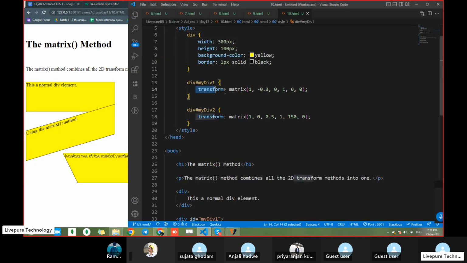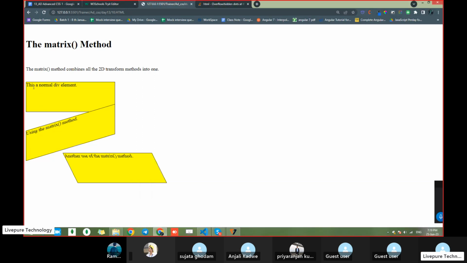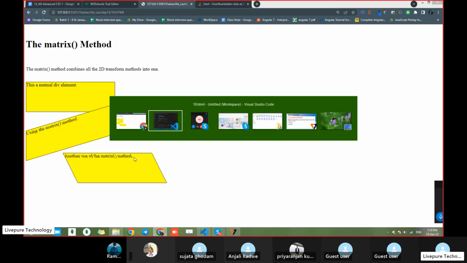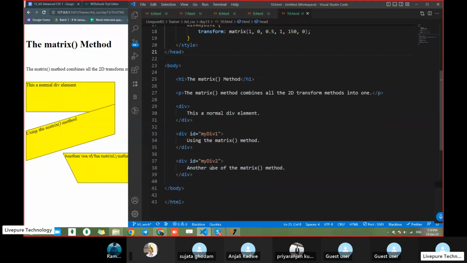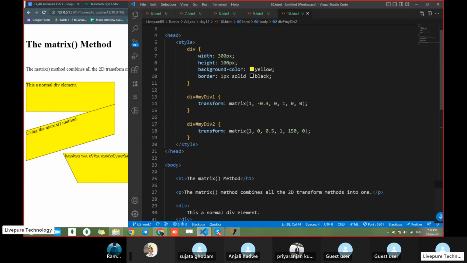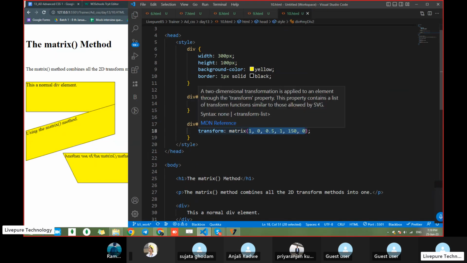So in the x direction, in this direction, what is happening? Div one, the first top div, is normal. In the second div, we had skew, which means we rotated in the x direction or y direction. You can say it is combinedly going on x and y both. Then again we used the same thing and rotated in another direction. So you can see another use of the matrix method. It means we changed the value in each direction, in different directions.